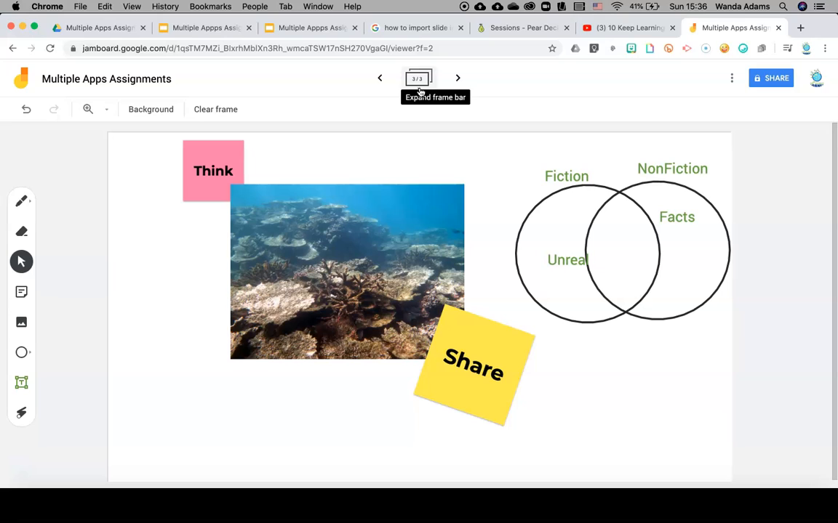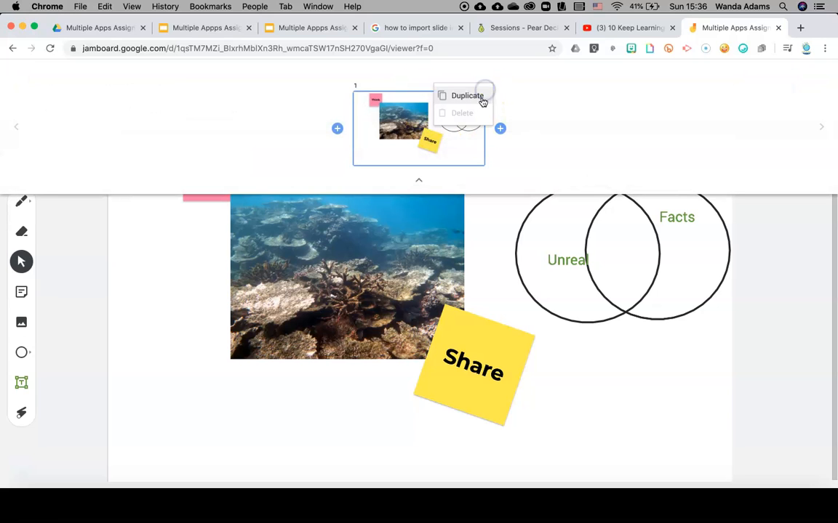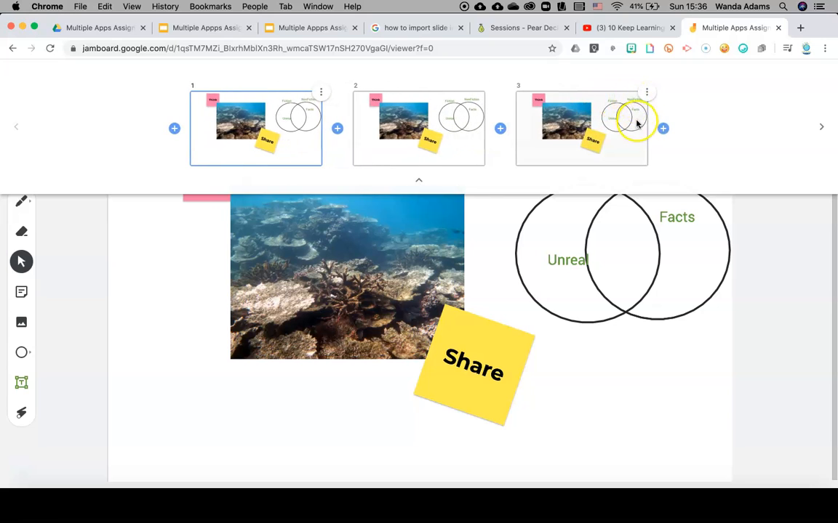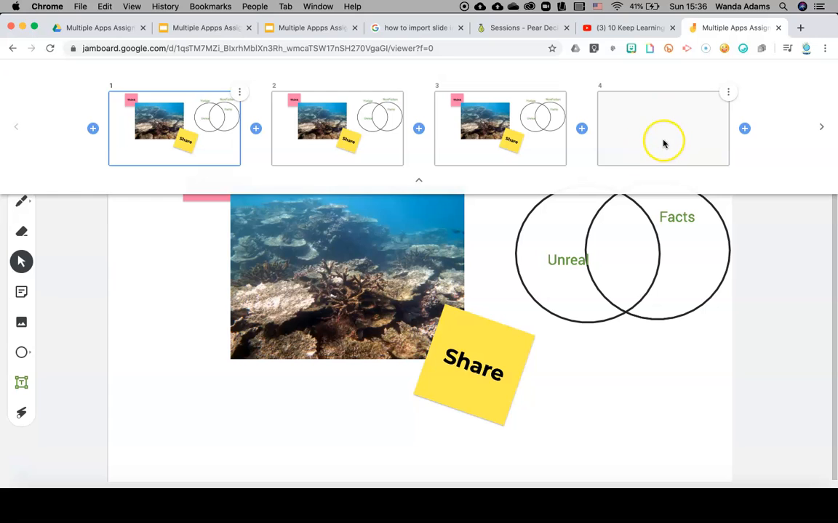Next, we have the frame bar. If I click to expand the frame bar, I can choose to duplicate each frame and assign a frame to a different student. I can also just add a blank frame.